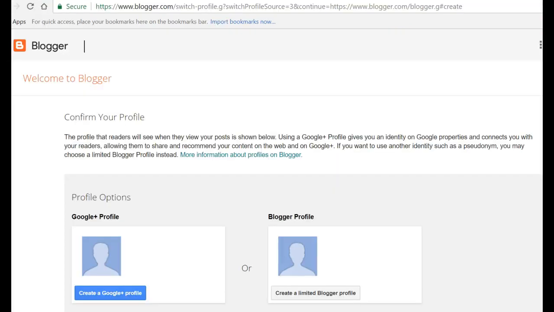Next, you will see the Welcome to Blogger screen. The last step in setting up your Blogger account is confirming your profile. There are two options to choose from before you can begin posting on your blog. Depending on your personal preference, either select Google Plus profile or create a limited blogger profile.